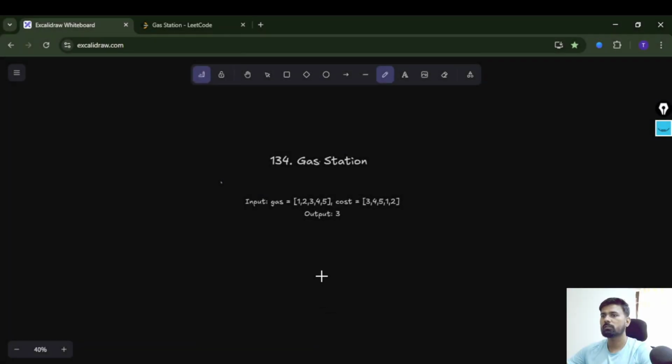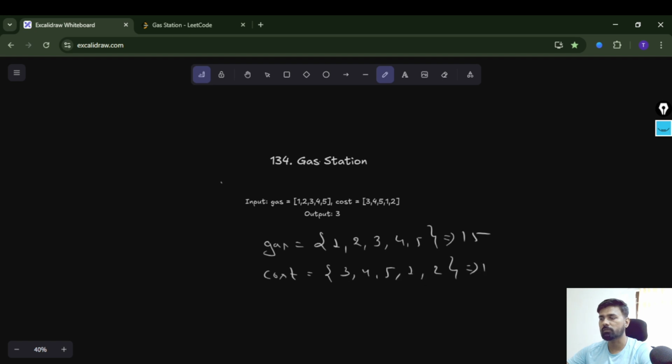In order to solve this problem, the first thing we need is the sum of all the gas elements. So it's 1, 2, 3, 4, and 5. That will be 15. Similarly, you need the sum of all the cost. So it will be 3, 4, 5, 1, and 2. Again, it will be 15. If in any case the gas is less than cost, it means you will not be able to travel throughout the circular route. So in that case, you just have to return -1.